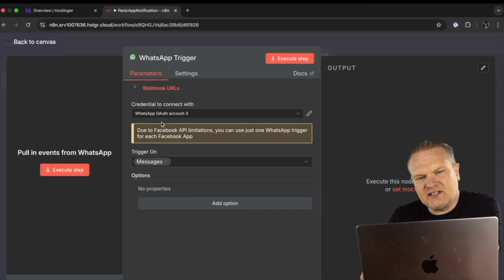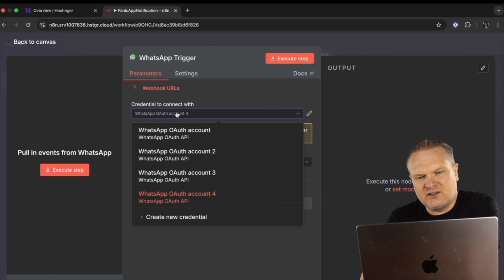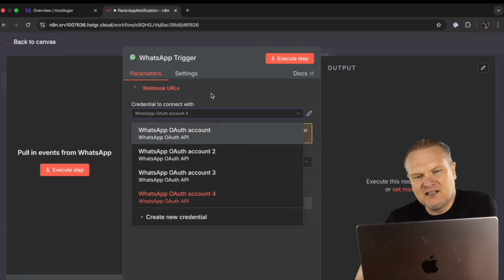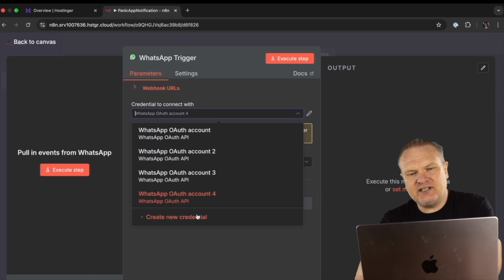Excellent. And you can see I've actually already created credentials for WhatsApp, but we want to go through the process of creating the credentials step by step. So we're not going to use this one. So let's create credentials. And now, as per usual, this is the most arduous part of creating the workflow.